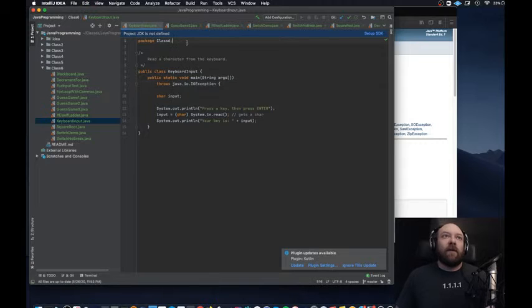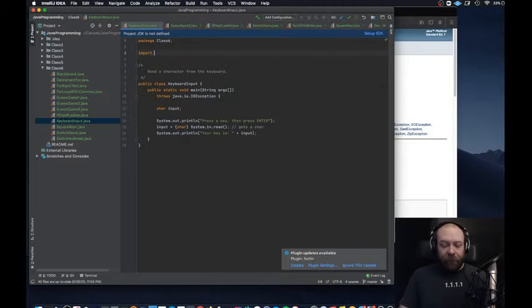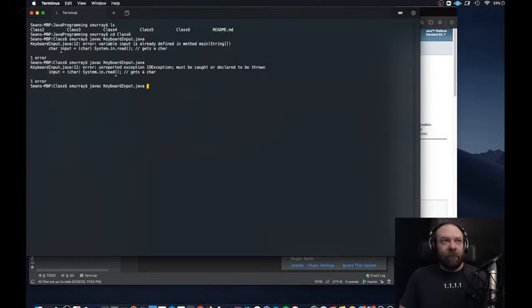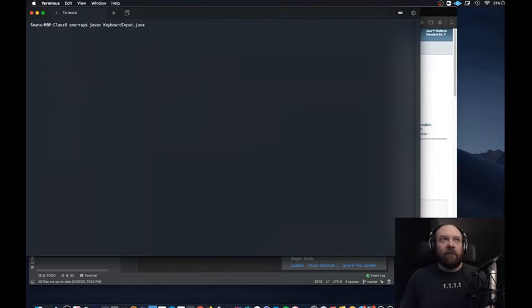Now, you can also do something like this. You could import java.io.IOException. And what that says is I want this particular object from this package. So I don't have to actually prepend it with this. I can just say IOException. Okay? We'll get into imports a little more later. So let's clear the screen. Let's compile it. And there we go. Cool. Let's run that again.